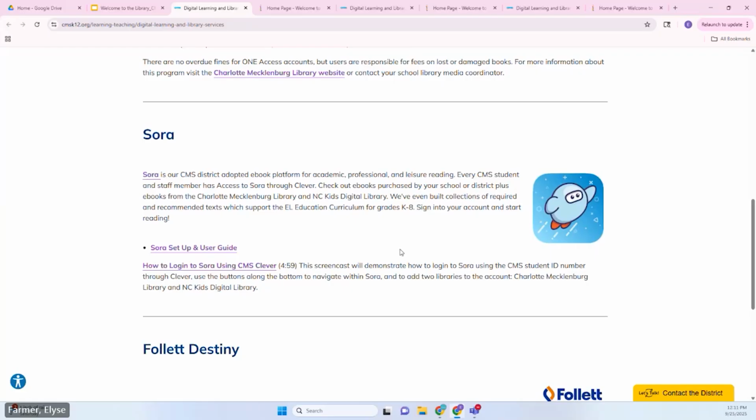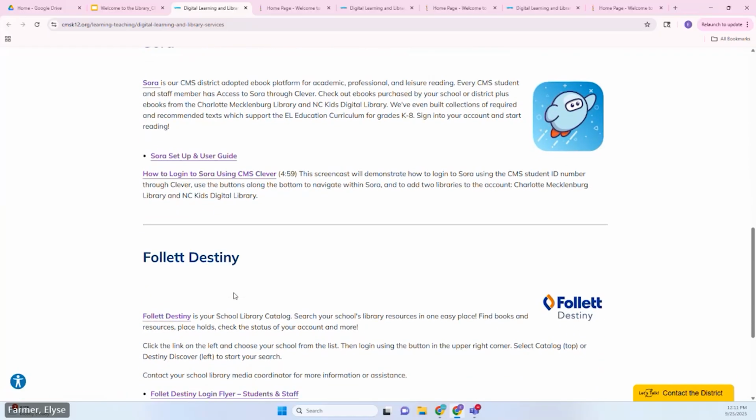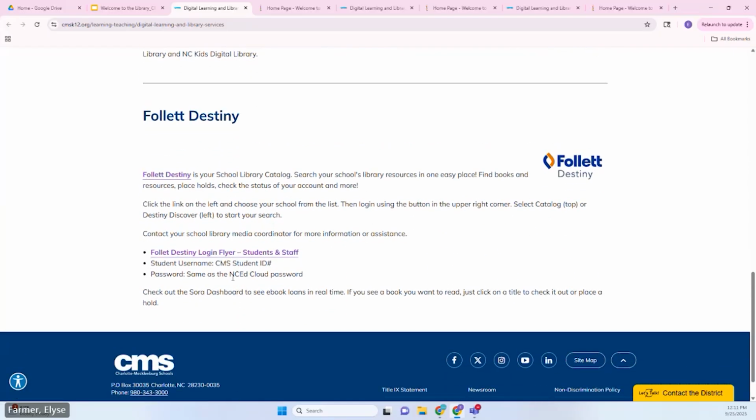And there is a link to the Sora setup and user guide for families and information on how to log in to that resource. And then finally, Follett Destiny is the online catalog that we use for print circulation across the district. And there is a link there with information for families on how parents can access those resources. That's our district resource page.